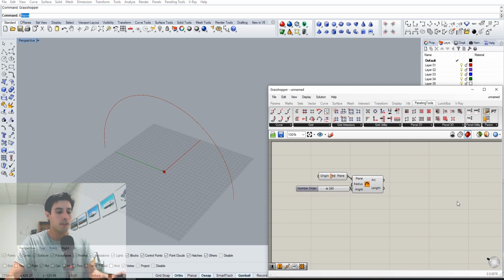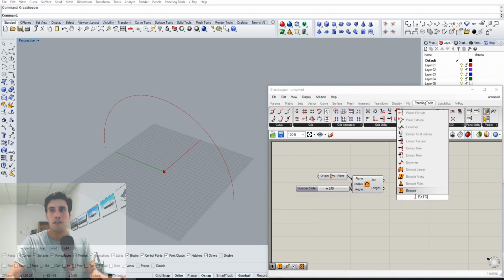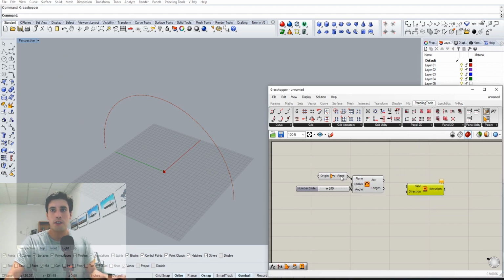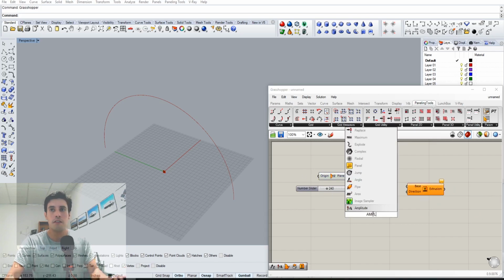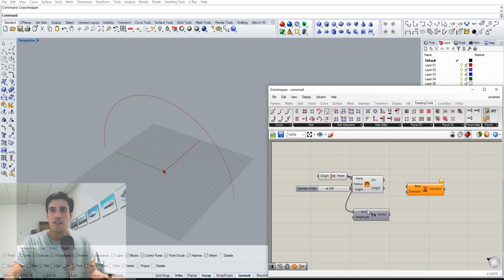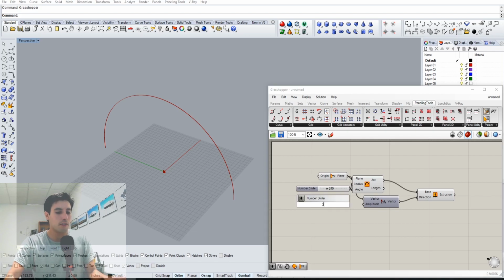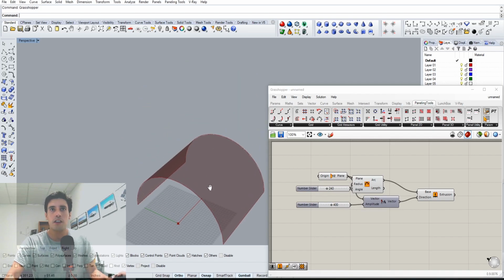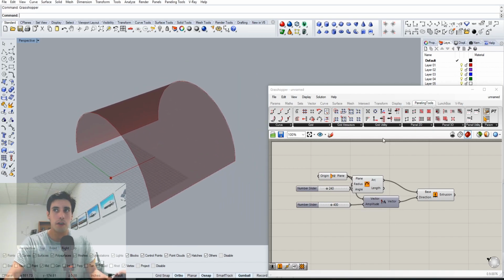And we can extrude. And which direction? In the same direction as this arc. So we could do an amplitude. Bring in the plane for the vector. Put that in the direction, we put the arc here, and now we can give it a value, let's say of 400, and that'll give us our base geometry where we could apply our paneling tools.